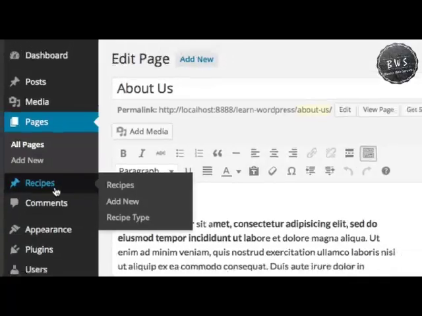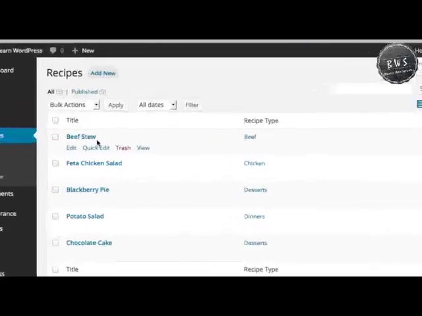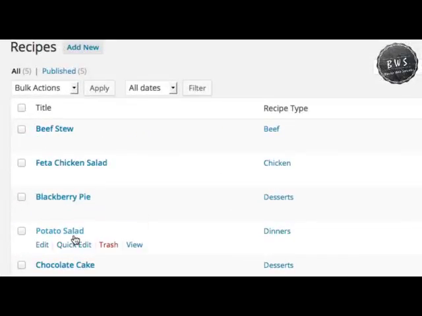And if I click that, we've got all this entirely different content here. Beef stew, feta chicken salad, blackberry pie, potato salad, chocolate cake. And you can see that we can even use different categories or different taxonomy systems. We can categorize the meals as chicken or dessert, dinner. And these categories are entirely separate from the categories that we use for the news or blog section of our website.